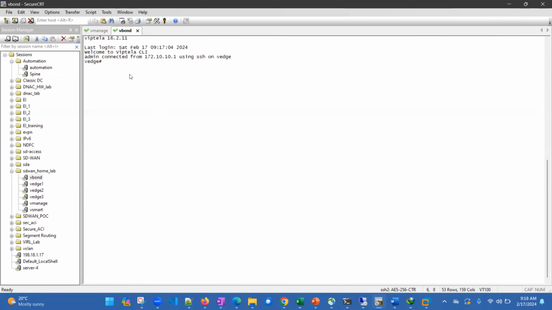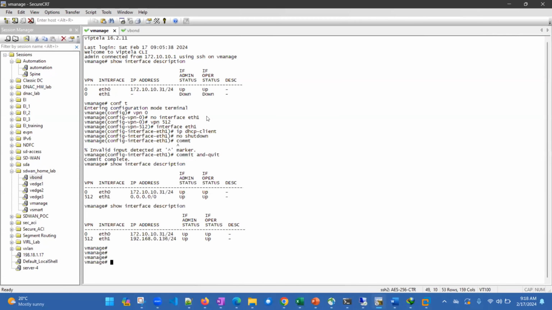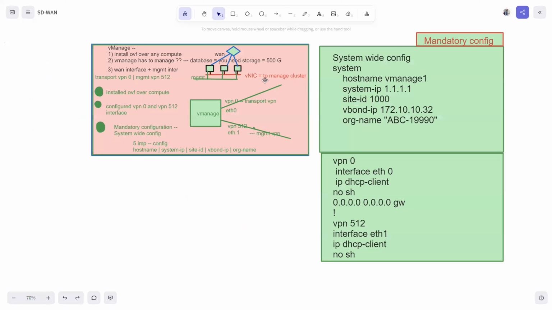Likewise, we are doing configuration for VManage. We have to do it for VBond as well. Before that, let's see that. So we have this VPN 0 configuration. If I go and do show run vpn 0, it's the basic configuration, just a very baseline startup configuration. So we are good.